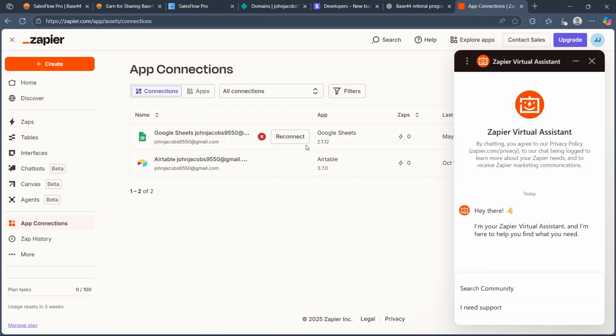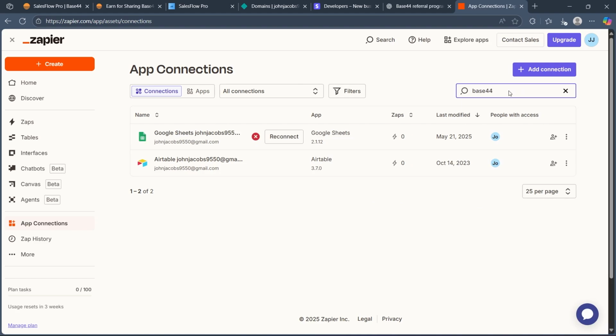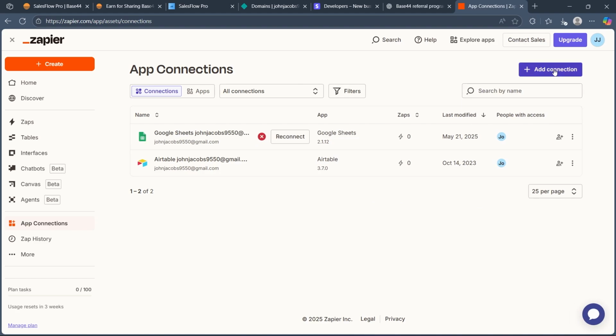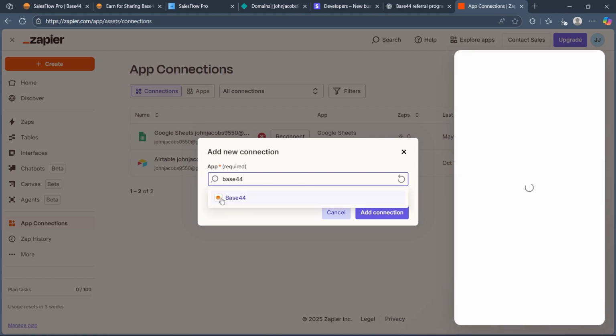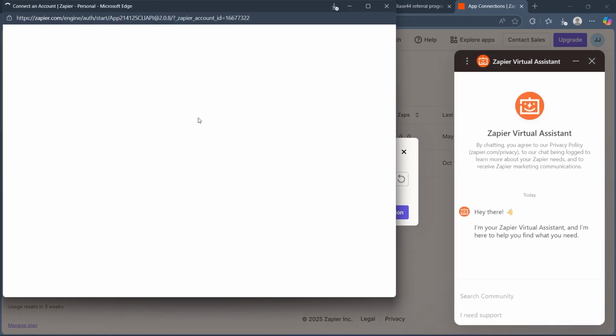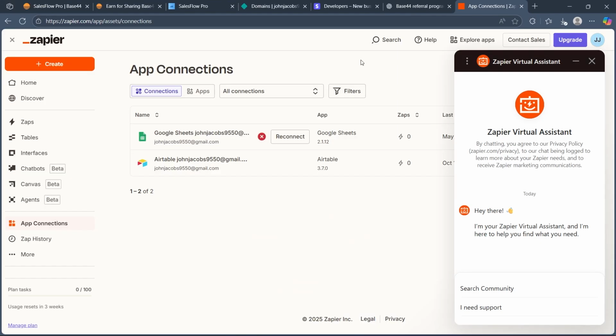Or you can also navigate to Zapier and click on App Connections. Now click on Search by Name and search for Base44. Hit Enter. Now click on Add Connection and search for Base44. Now choose Base44, click on Add Connection. Now you will see this page where you'll have to simply enter the Base44 API key.